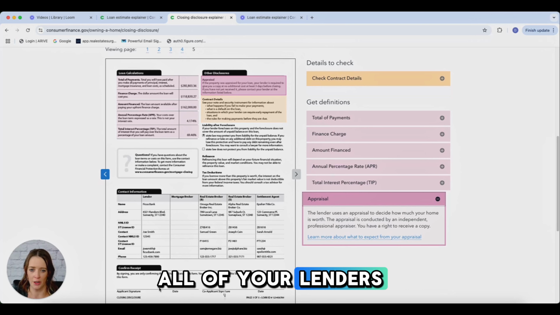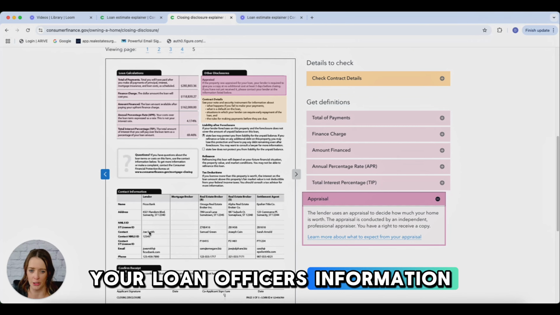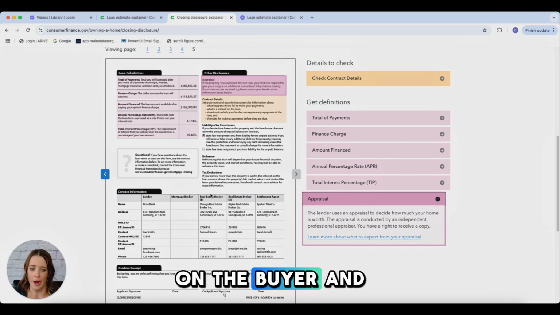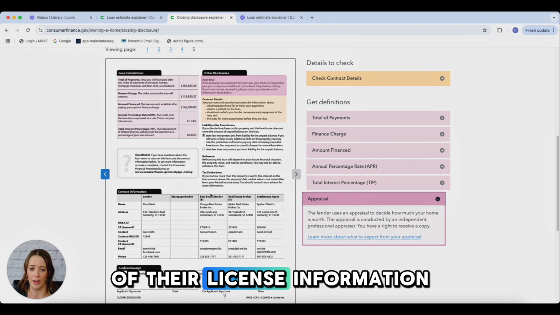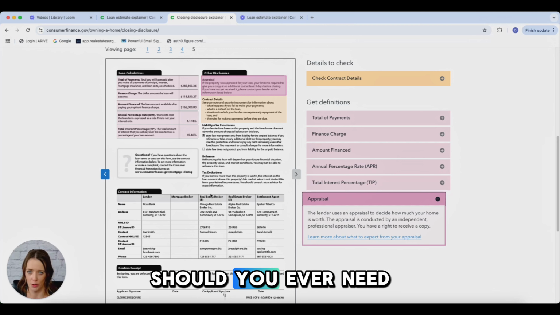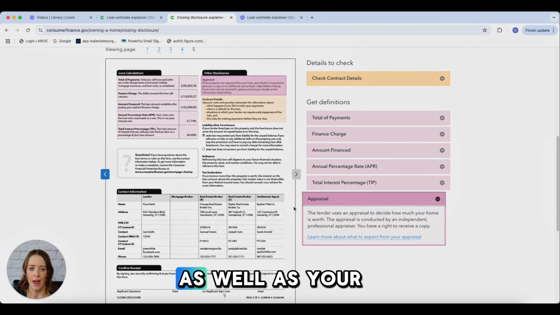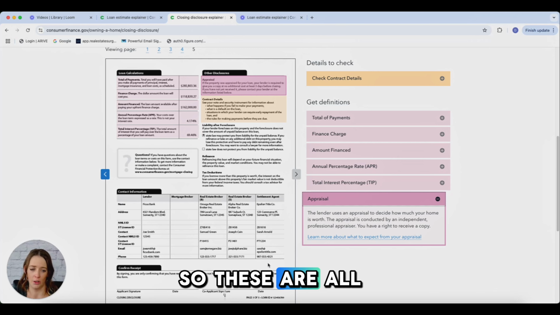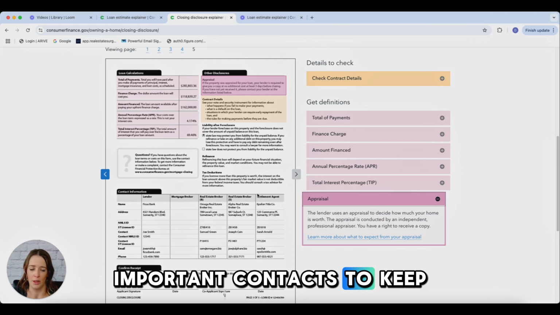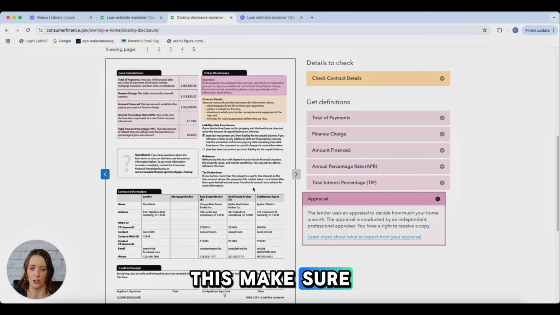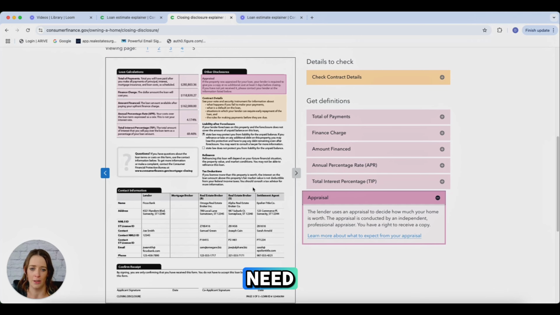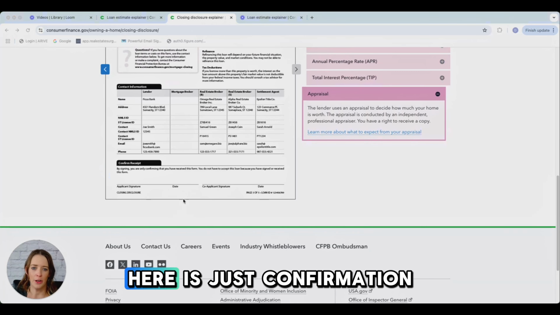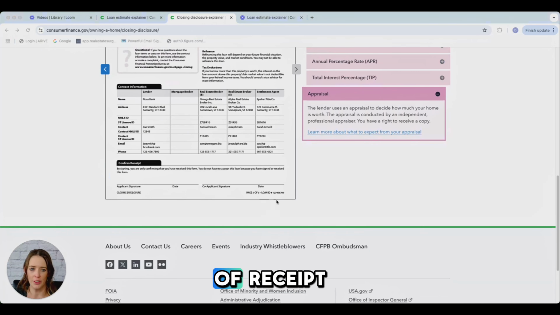So you should have all of your lender's information here, your loan officer's information, their license number, the real estate agent on the buyer and seller side, and you'll have all of their license information and contact information should you ever need to reach out to them for anything, as well as your settlement agent, so the title company and the person who handles your closing. So these are all important contacts to keep on hand. Keep a copy of this. Make sure in case you need to reach out to them for anything regarding this transaction, you have their contact info. Now at the bottom here is just confirmation of receipt.